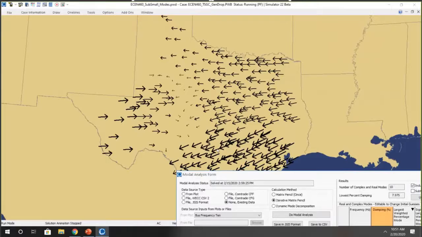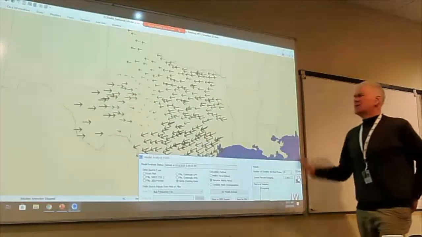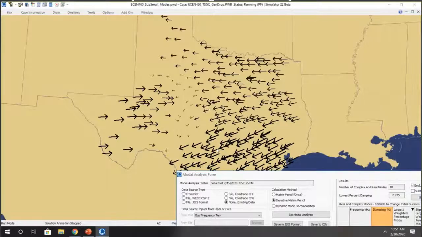Okay. Kind of a weird mode. Well, right, that mode is West Texas swinging against mostly East Texas. So in WECC, you guys have different modes, you can visualize these modes, and this is just driven by transient stability results. As long as you've got your buses mapped to substations, and you can create a GDV, you can do this.